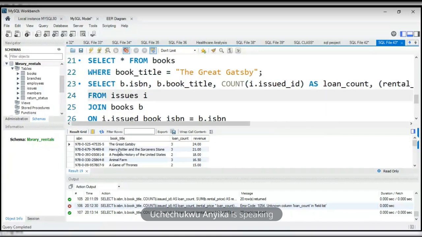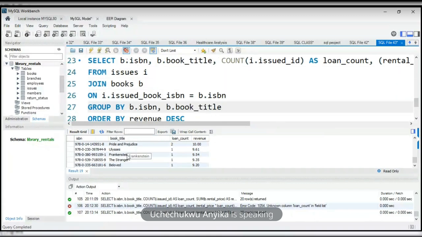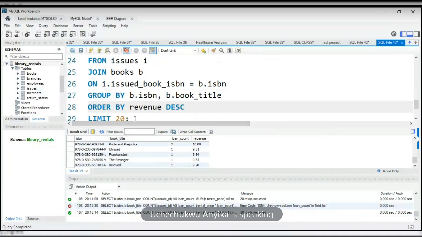So these are the top 20 books that generate revenue for this particular library system. These are the books. So if you are a librarian or you're part of the management team, you would always make sure that these books or the likes of these books are always available. It's just like the algorithm in Facebook or Instagram.